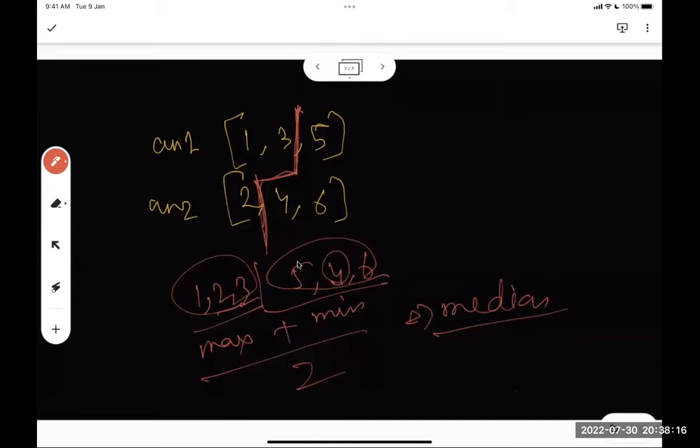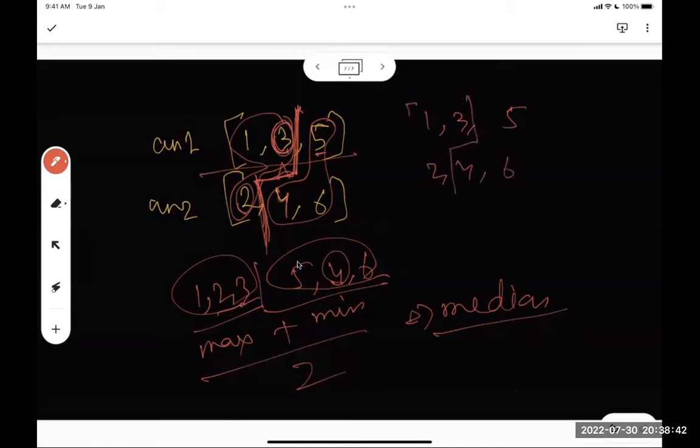So now the problem is, how can I create a partition such that an equal number of elements are on the left part and right part, and they follow the sorted principle? What is the sorted principle? Because this array is sorted, 3 will always be less than 5 and 2 will always be less than 4. This 3 should be smaller than this 4. And so basically, when we have partitioned it like this, your claim is that all elements on the left part of this partition are smaller.